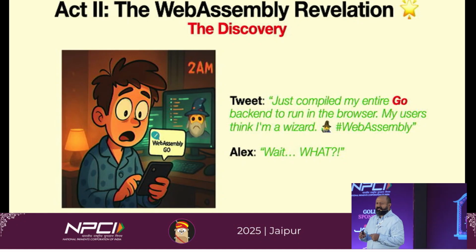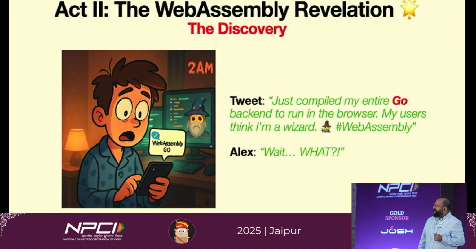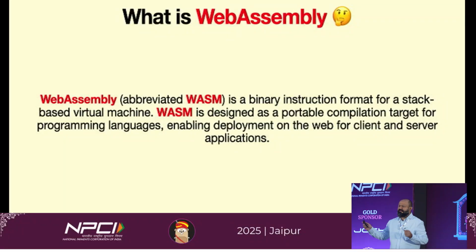It says, just compiled my entire Go application to run in the browser. My users think I'm a wizard. Wizard emoji, hashtag WebAssembly. And Alex looks at this and says, wait, what? What does this mean? So he comes with the first question.